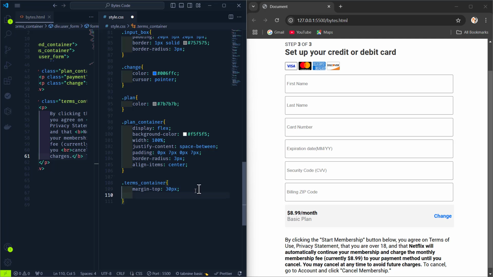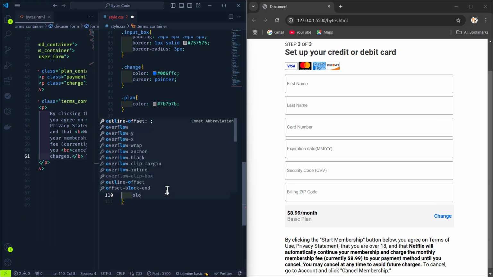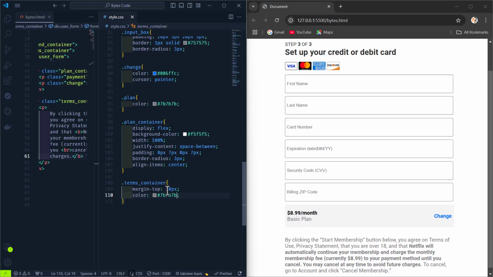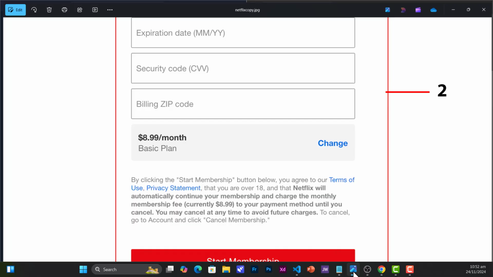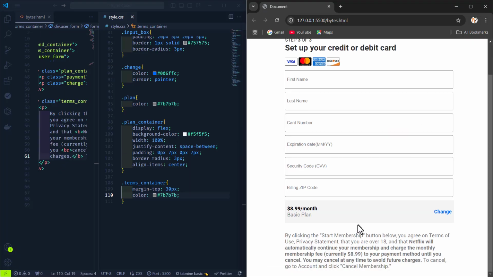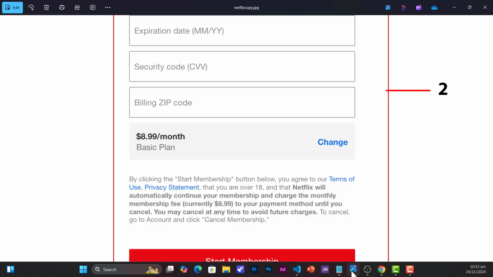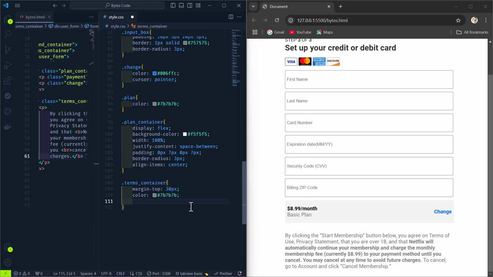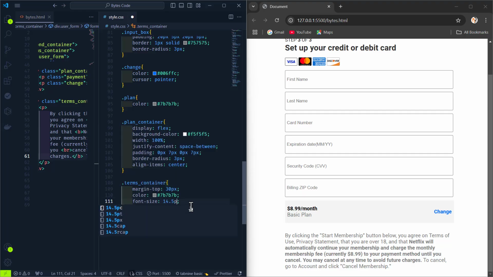Now the color of our text is not black. So the color of our text should be changed. So color should be set to 7B. So okay, from the image, the color and what we have on our site is quite the same. And what's next? The font size I think should also change. Font size should increase a bit. Let me set it to 14.5 pixel.